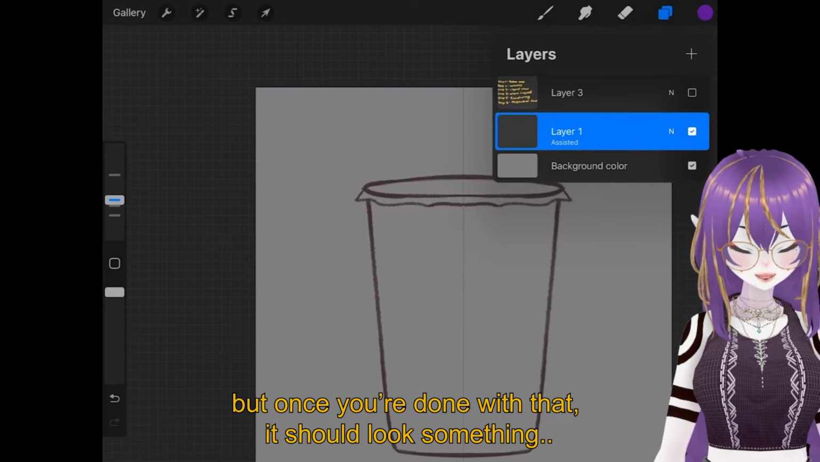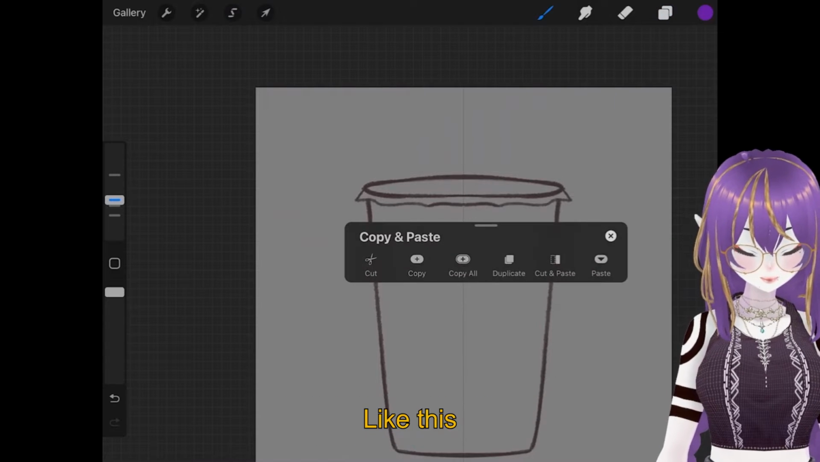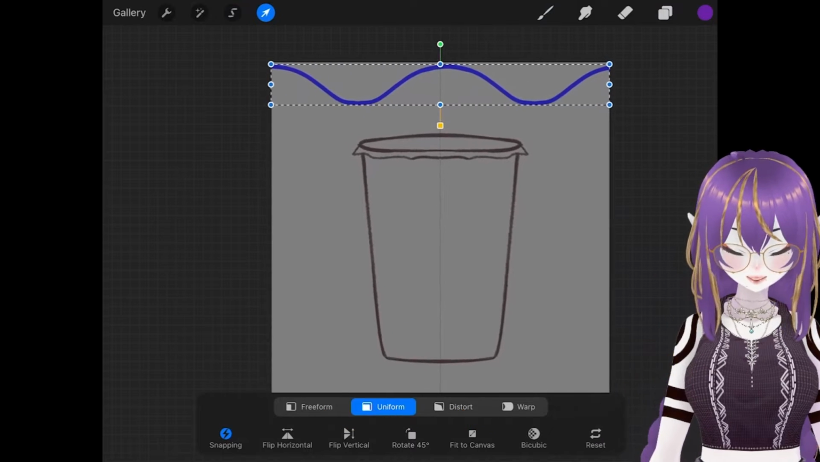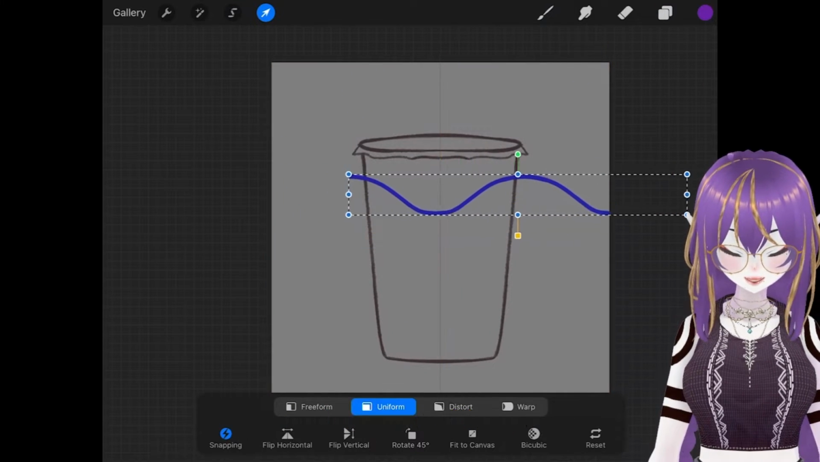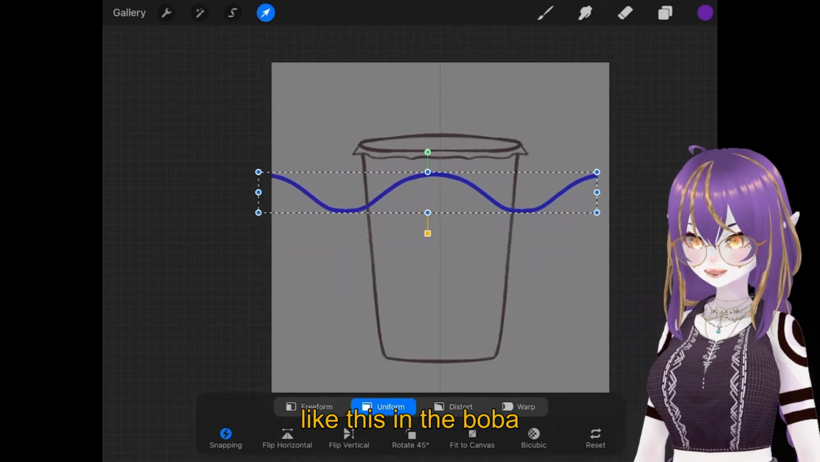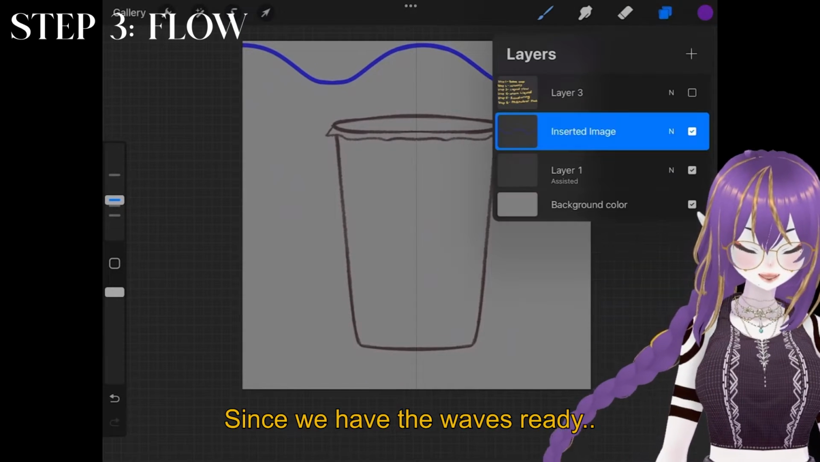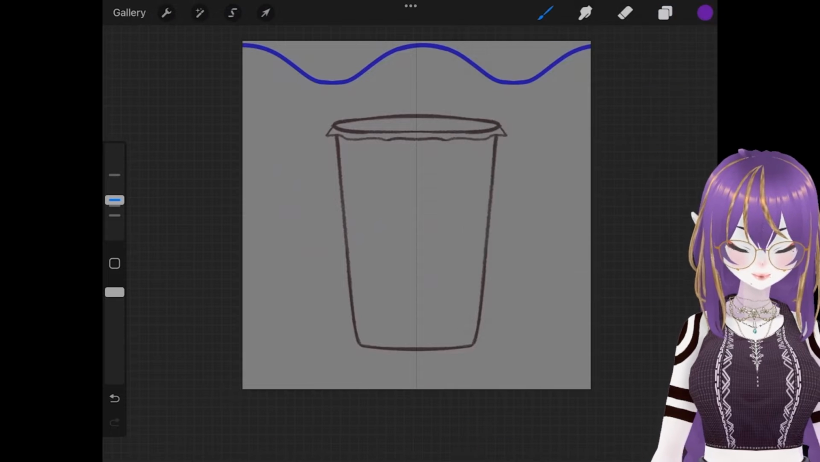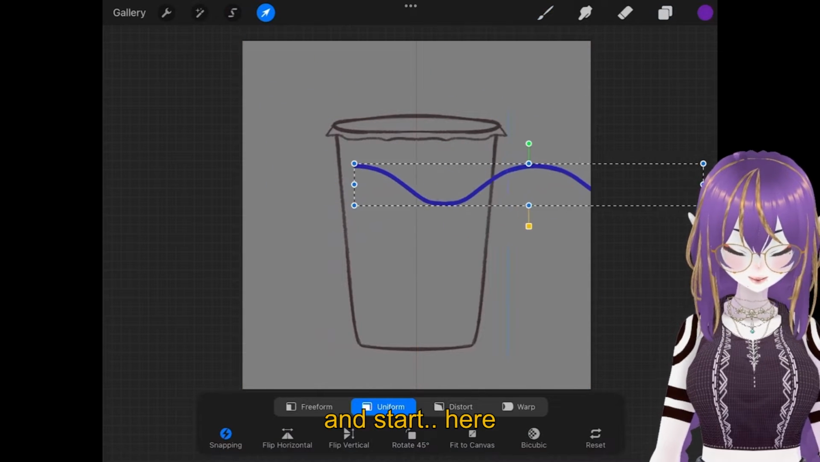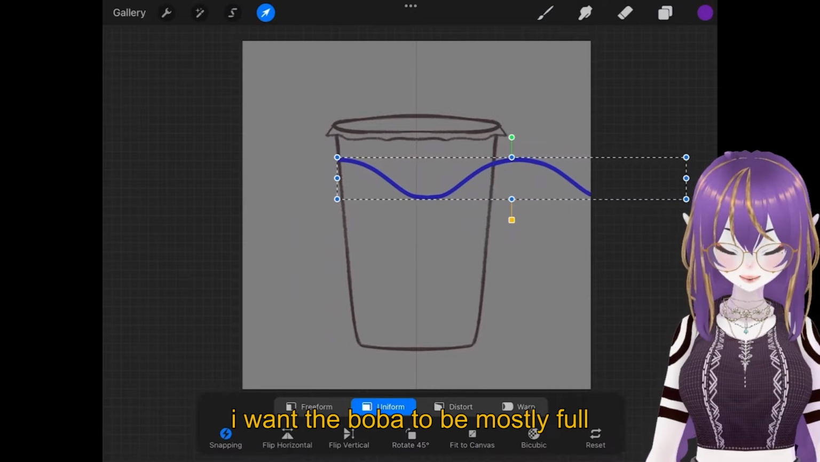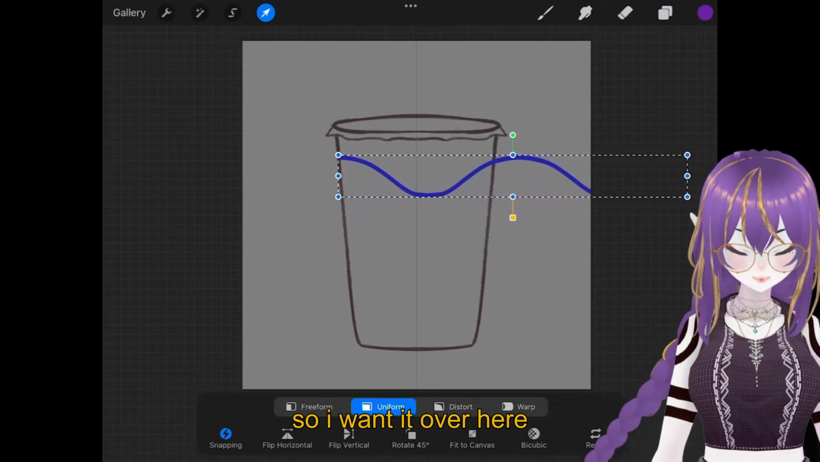Once you're done with that, it should look something like this, much smoother and somewhat bigger. Basically, it will look like this in the boba. Since we have the waves ready, we're gonna duplicate it so that we can just copy it later and start here. I want the boba to be mostly full, so I want it over here.